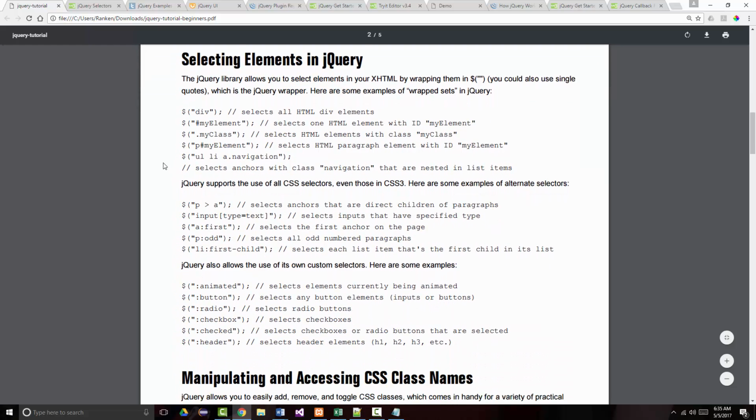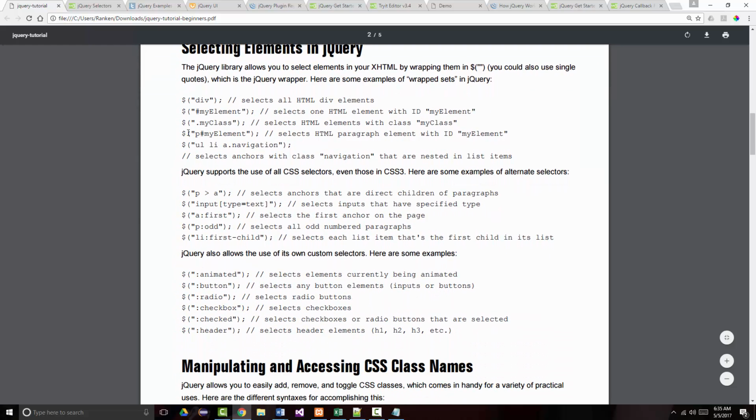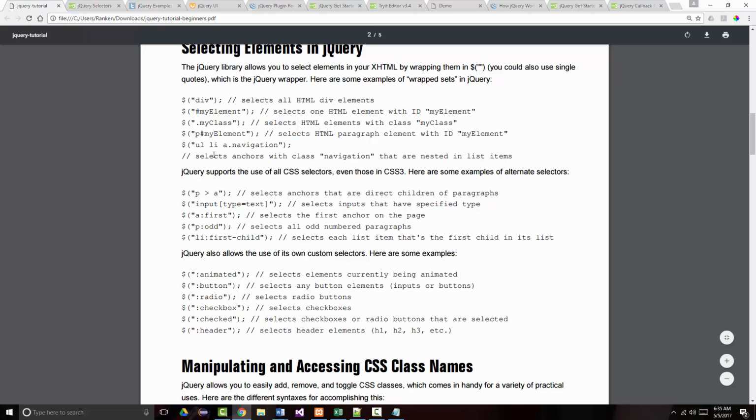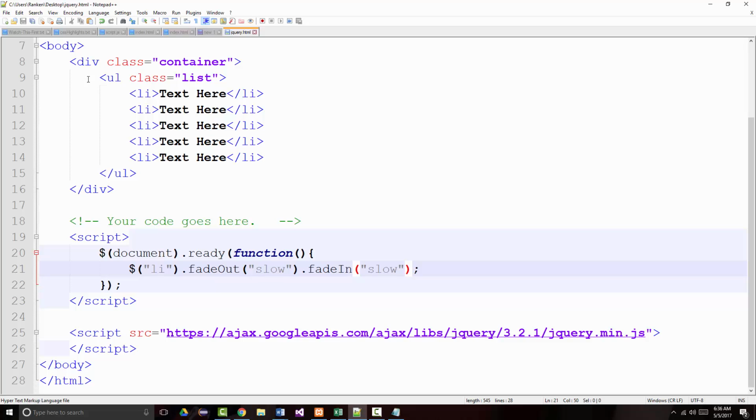All right, selecting elements. They give you some examples here. The jQuery library allows you to select elements by wrapping them in the $ sign, so we already have seen that. Now, for this to work, we would have to have some code like that. So let's create a paragraph, with an ID of my element. We'll keep the div in there.